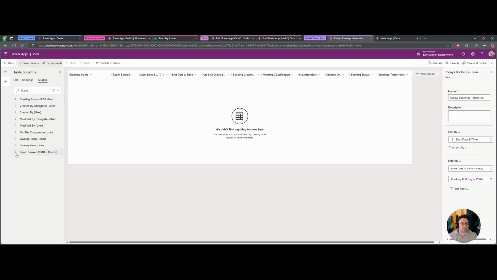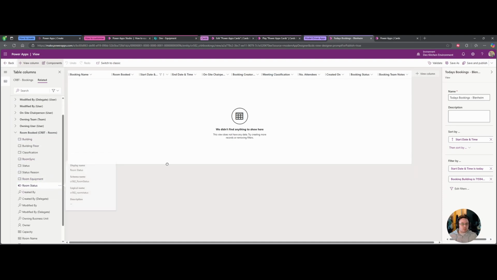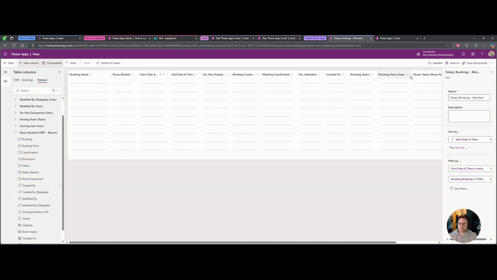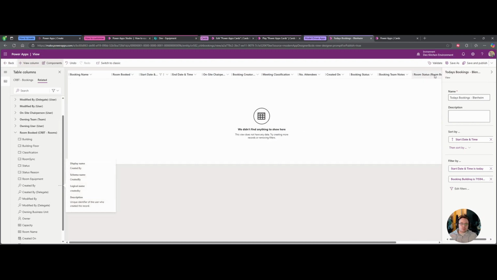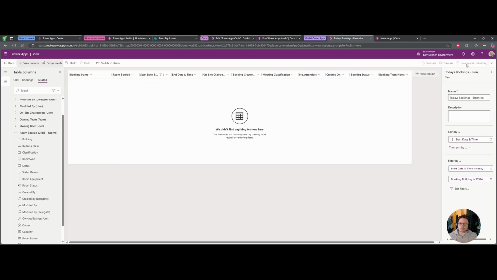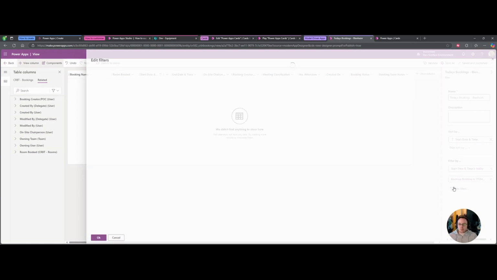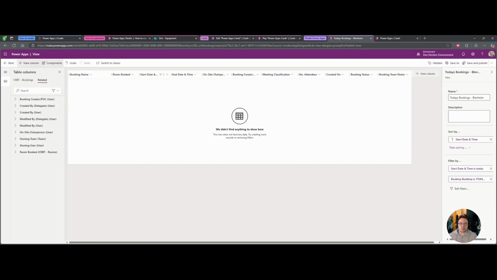So when we look at this, we've got room booked. I could add in things like the room status just there. And it'll show up as room status, room booking. To remove them, it's as simple as right click and hit remove. Save and publish. That is configuring a view. Relatively easy, relatively simple, very much a drag and drop interface and a few clicks here and there to edit things like filters and the sort by behavior.